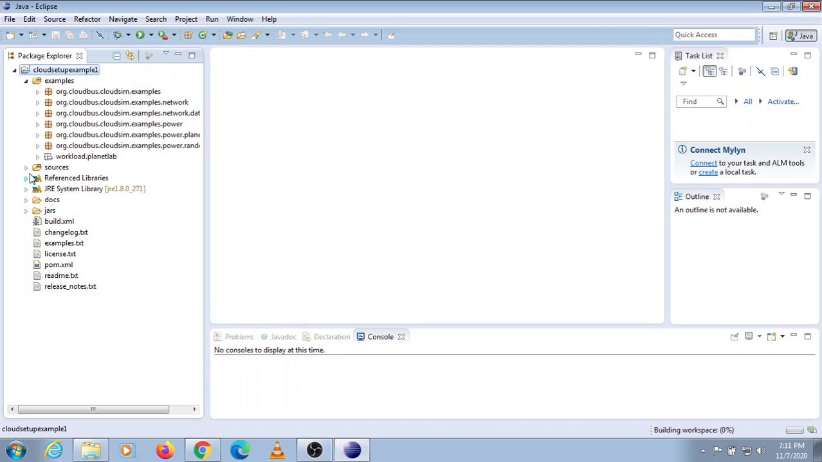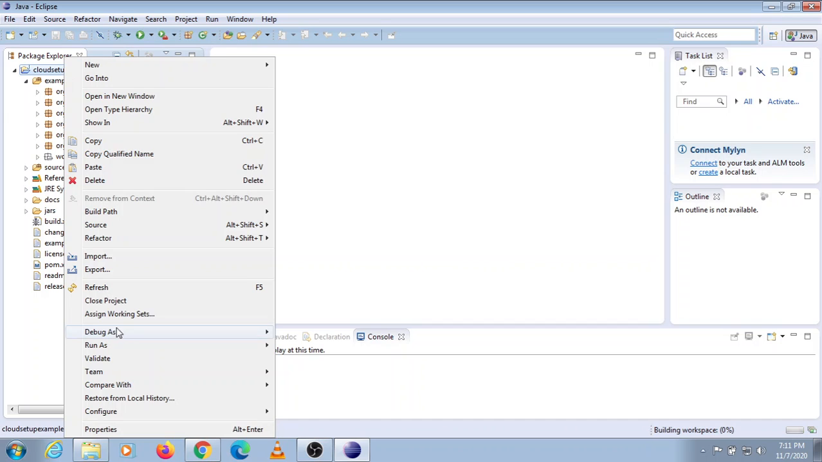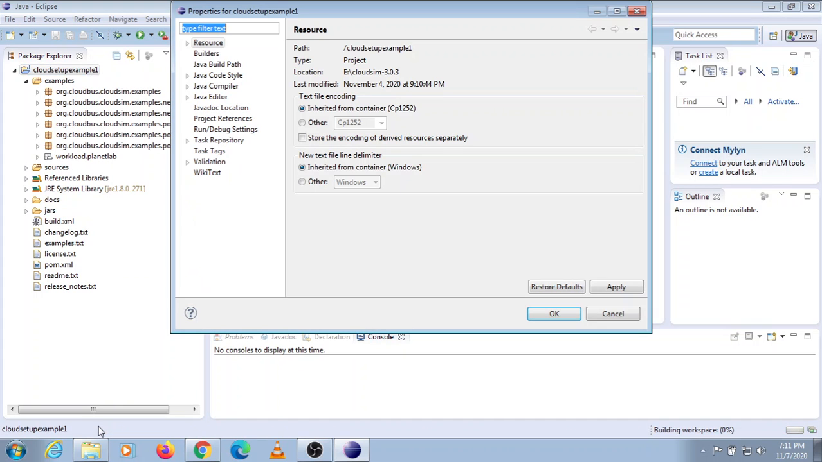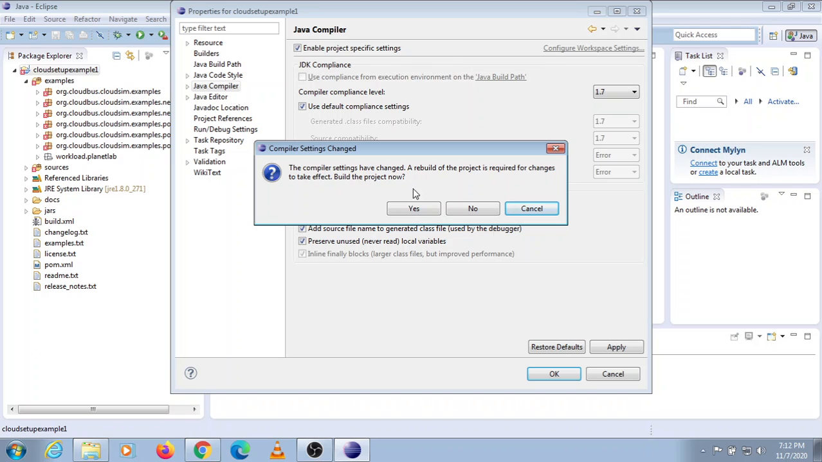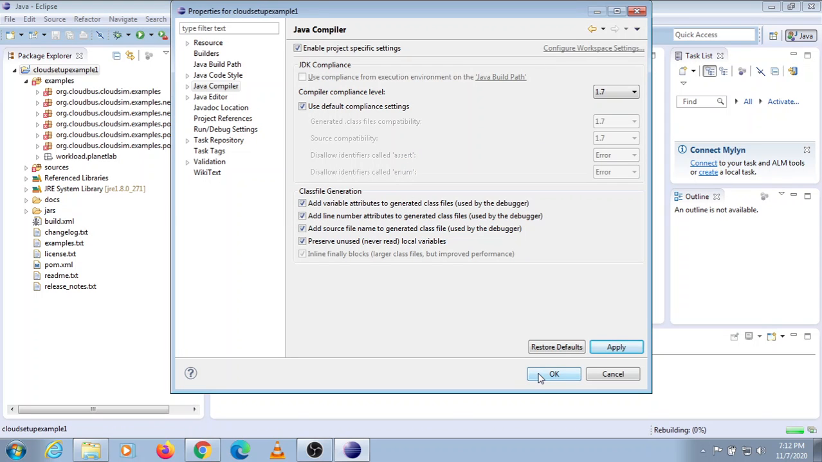One more thing you have to do if you are a first timer. Right click on your project, go to Properties, and then you will have this screen. Go for Java Compiler. You can see here that Enable project specific settings is not checked. Check it. Then go for the Compiler compliance level. Choose the maximum, 1.7, so that you won't get any error during your compilation. Apply. Yes. And then press OK.